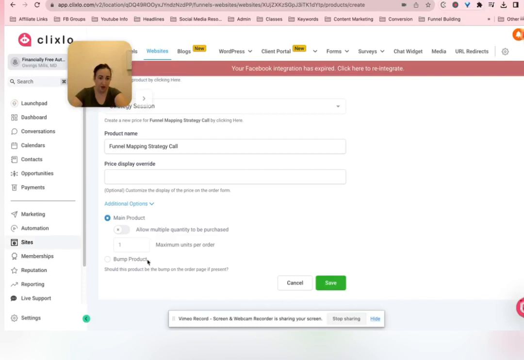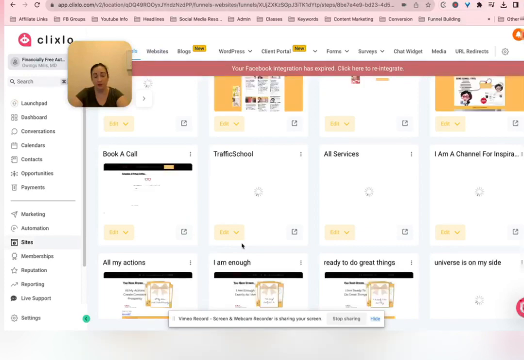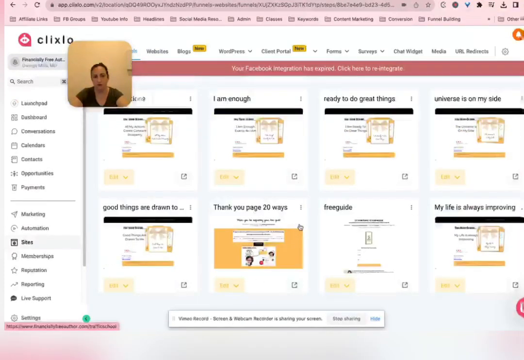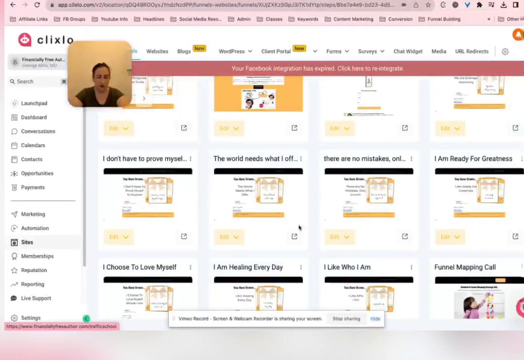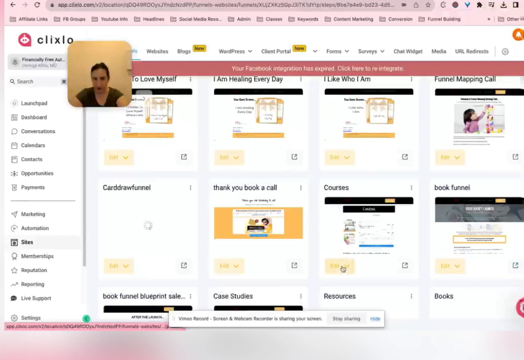It's either a main product or you can set a bump product, which will show up after they start to order. It'll be like a little flashing thing. Would you like to add this to your order right now? So that's the only way that I have seen to do multiple products within a system like this. So that's why I say it's not really ideal for e-commerce. It's better for funnels and services and just not trying to sell a cart full of things, basically.